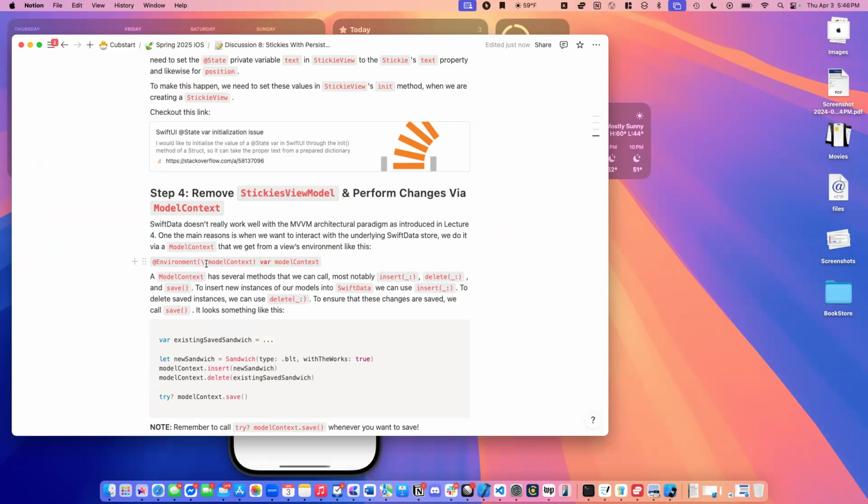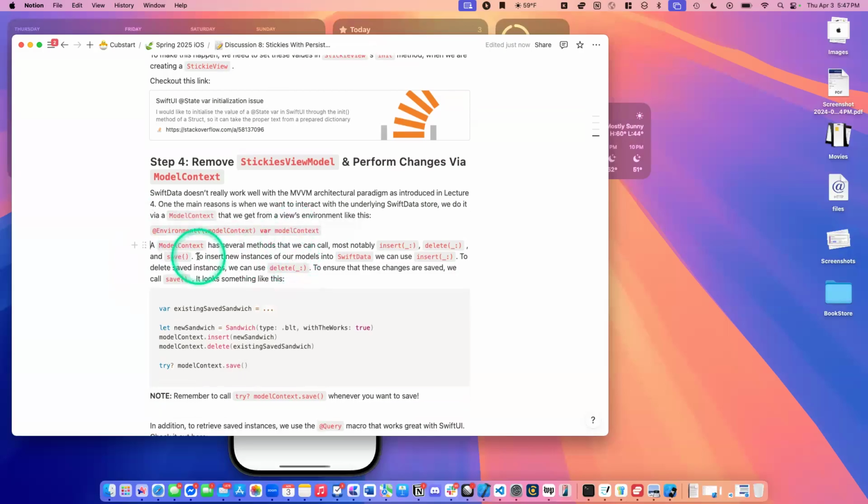How do we get the model context? We get it through the environment, just like that, as a variable. So a model context has several methods that we can call, most notably insert, delete, and save. So if we create new instances, for example, we create new stickies, to insert them into SwiftData, we use the insert method. To delete an already existing saved sticky, we use delete. And to make sure that our changes are persisted, we use the save method. So it looks something like this.